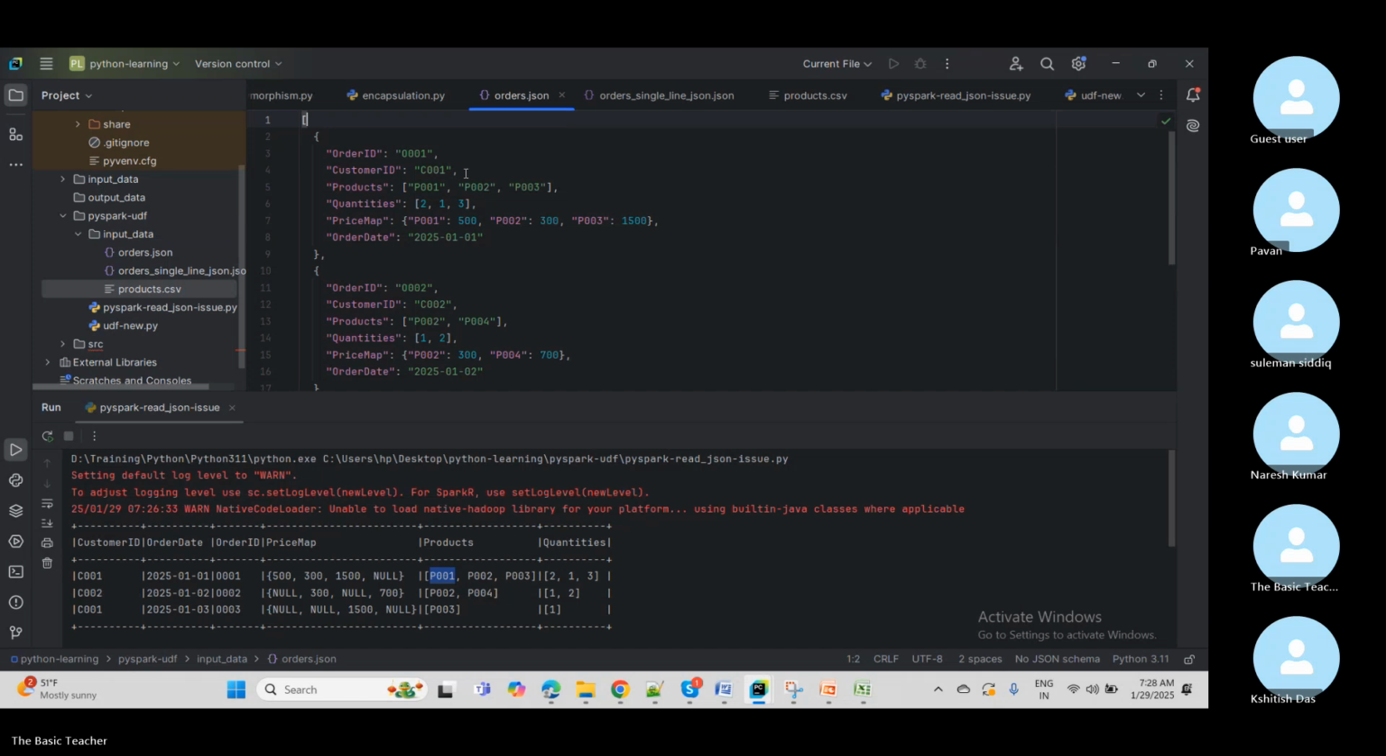C001. This one. So for C001, 3 products are there. For 2, we are having 2 products, and for 3, we are having 1 product. Similarly, quantity is also a list of numbers, meaning the quantity for each product. So this is also list data. There is no issue.